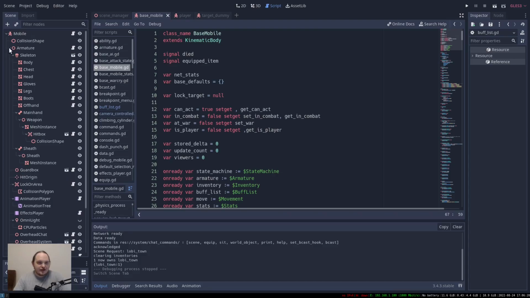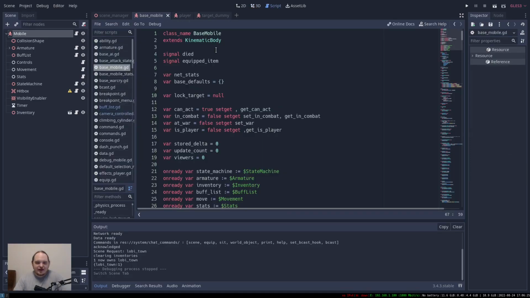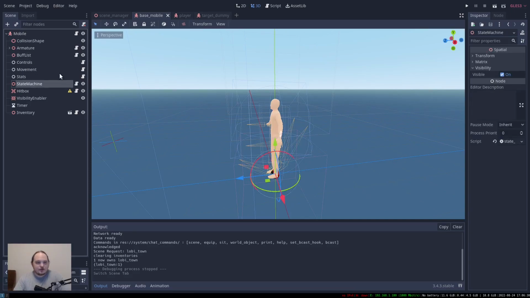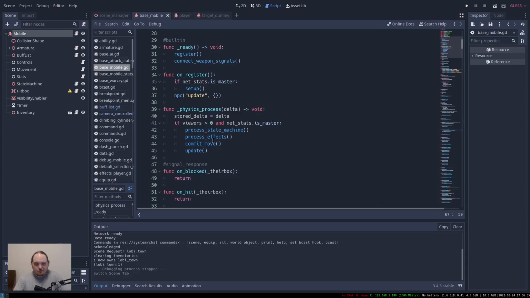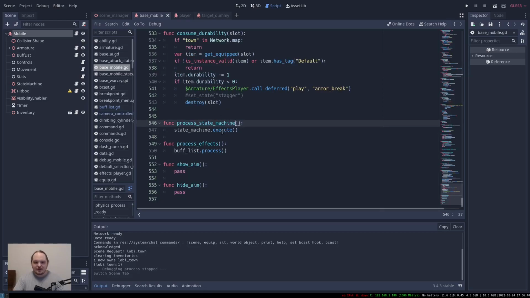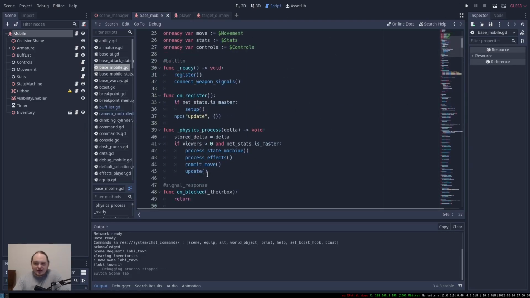Like, the way that I've organized my project is I've got the mobile, the base mobile, as kind of an interface for these lower objects, the armature, the buff list, the controls, the state machine. And that's why my physics loop is just like really short, really small, right? Because each of these just calls out to tell that thing to do its thing. Not the best code. You really probably shouldn't do it that way. And my physics loop does lag. But having this as an interface is totally acceptable. It's totally fine.